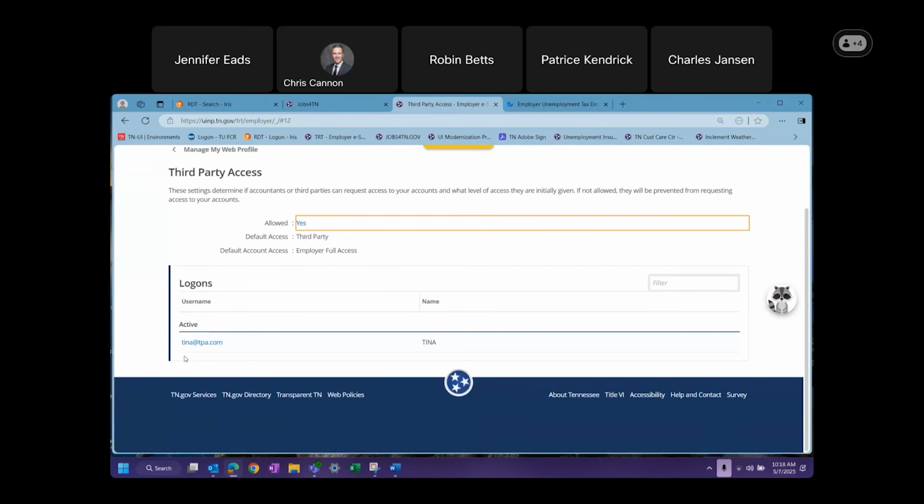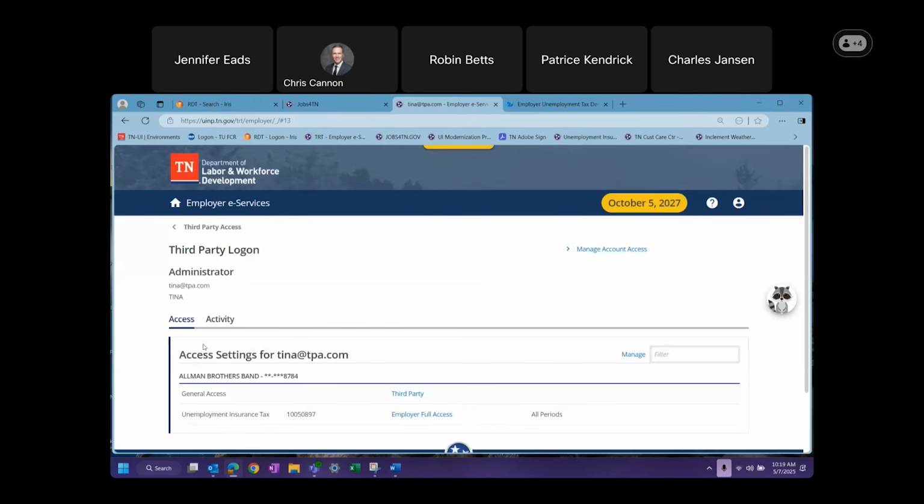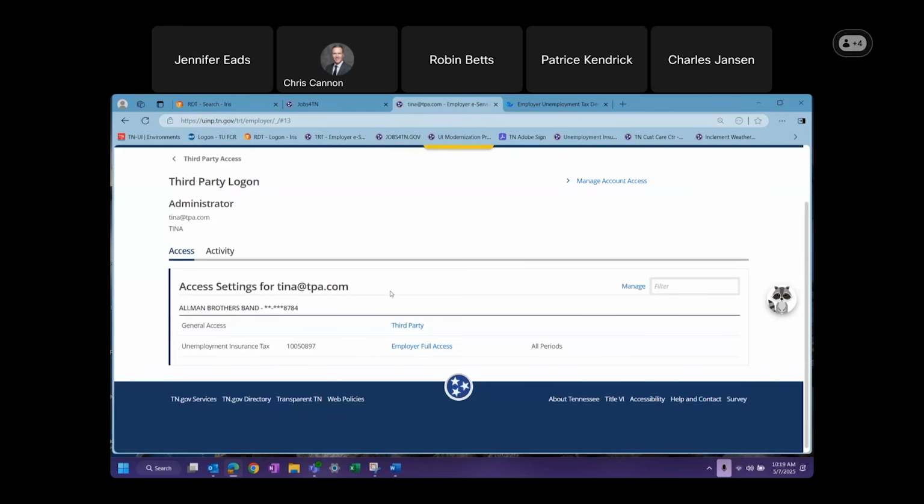You'll see here that Dwayne has allowed access to Tina at TPA.com. If at any point you want to view or change her access, you can simply click the email in the username column here and be able to manage her access here. You notice that her access is third party, and for the unemployment insurance tax account, she has full access to this account.